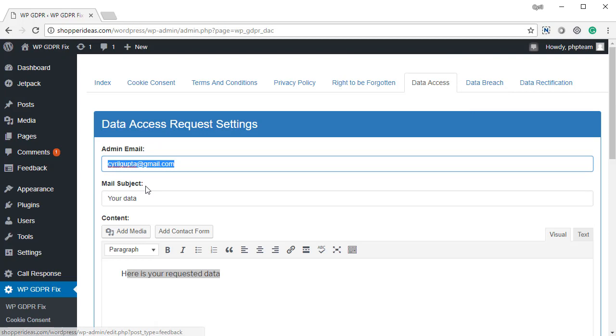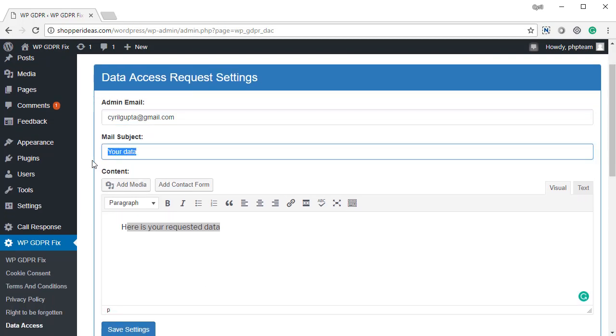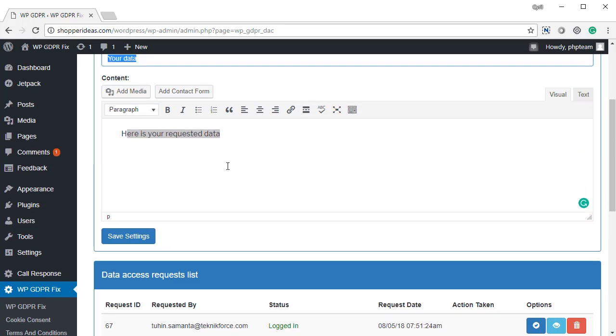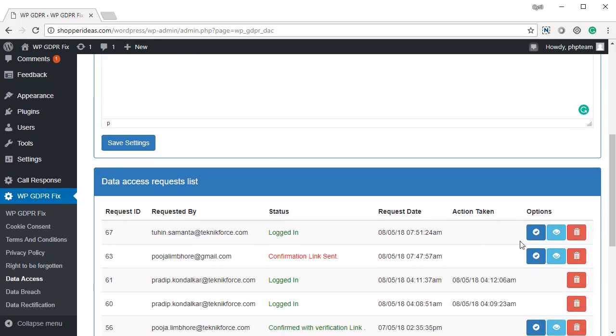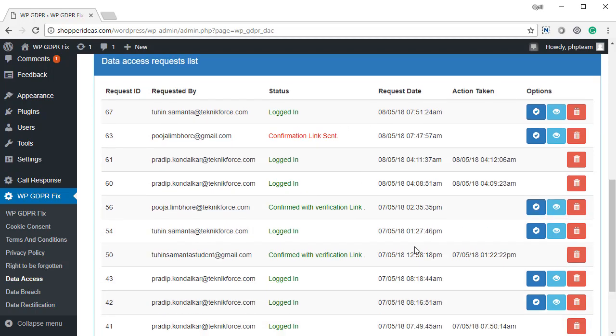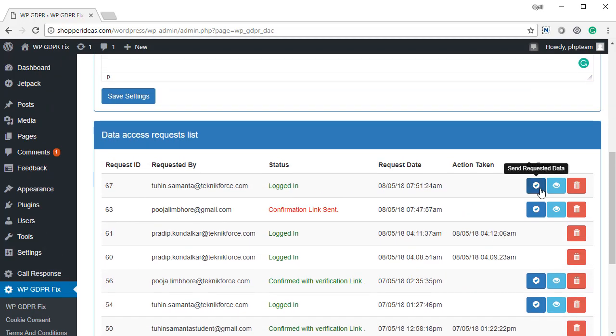And this is where you actually honor data access requests. So you've got your admin email here, and you can type in a mail subject when a notification is sent to your users with the data that they've requested. You can select what subject you want to send them. You can also type in a little message that you want to send them along with the data. And you can again send the data with just one click, send requested data, they will get it.